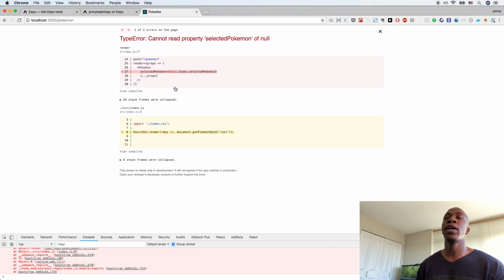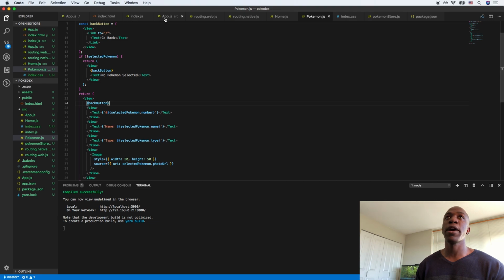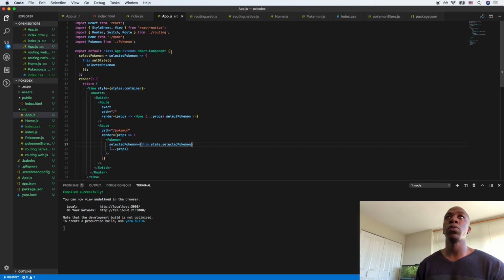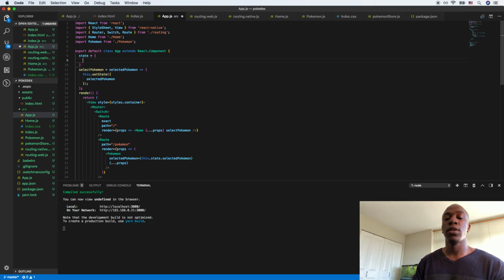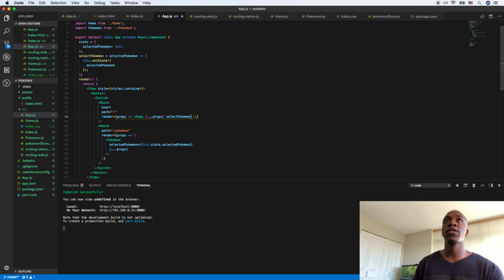Okay, we get an error because right now there is no initial state, so we need to set one. Let's go back to our app and we will just write state equals selectedPokemon: null. Now let's go back and check.